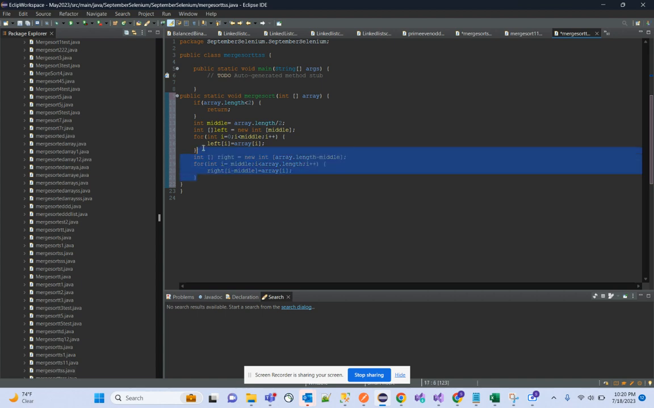Now the same thing, whatever we did here, we are going to repeat the same steps. That is what I'm going to do: merge sort left, merge sort right, and then this is called dividing of the array. Next will be merging of the array: merging left, right, and result.